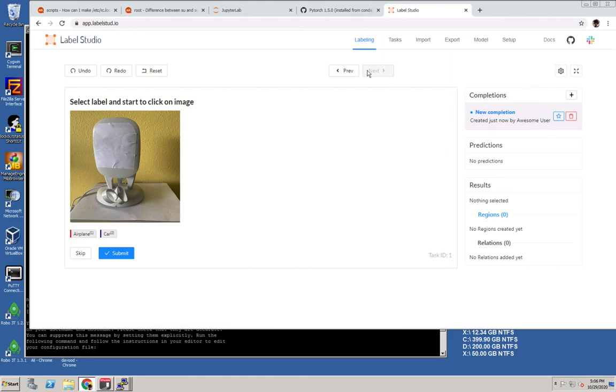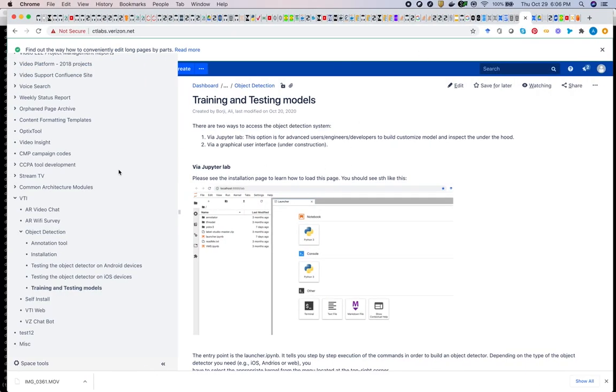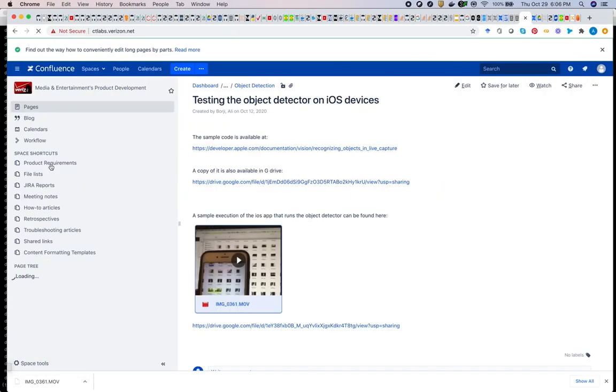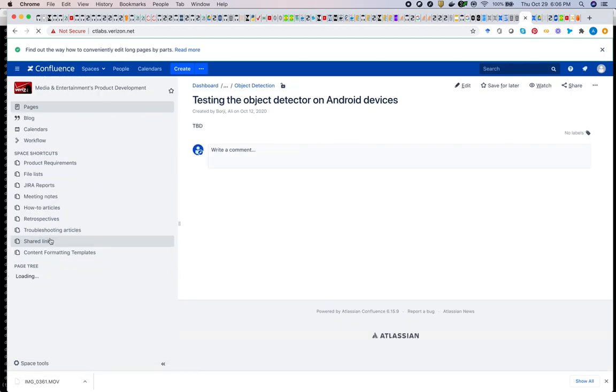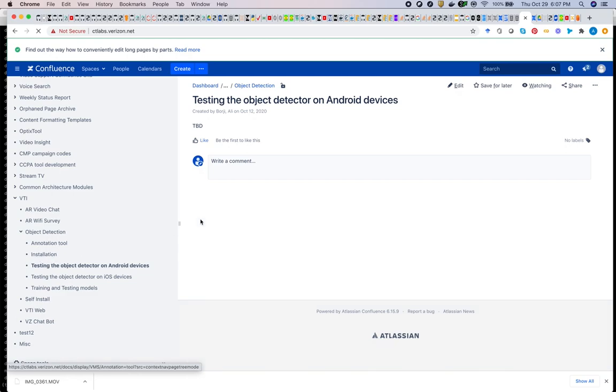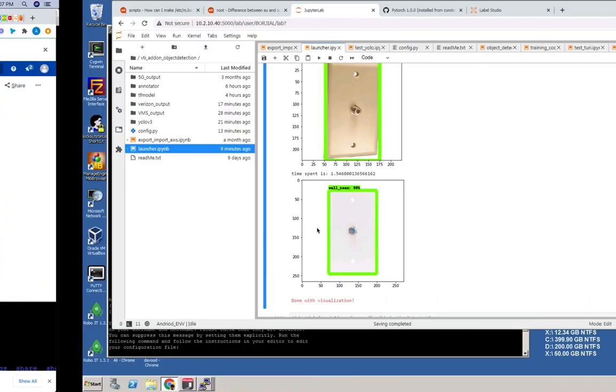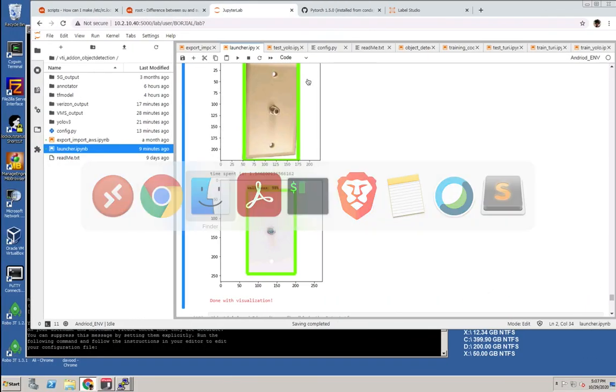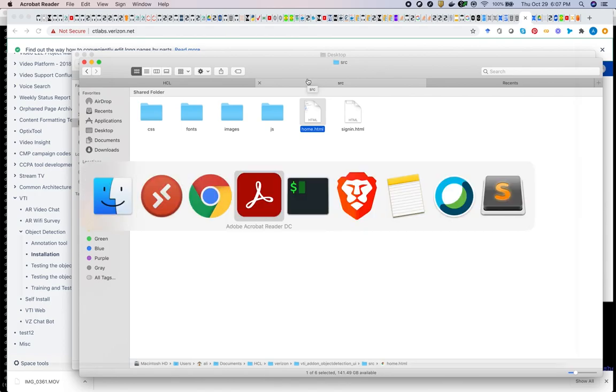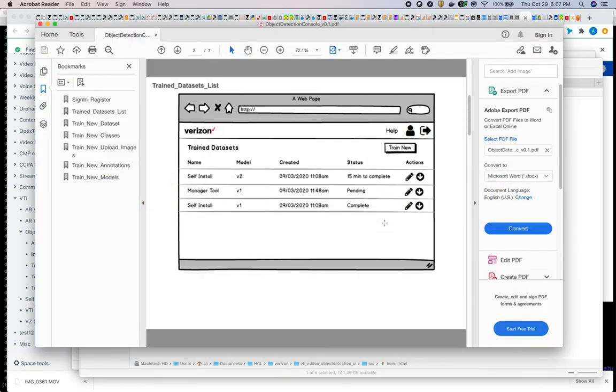And right now we're working on integrating the UI, either in the annotation tool or having a UI and calling the annotation tool from the UI. We're still working on that. And we have a bunch of web pages that show Confluence pages for the help and documentation. You can see here the installation tool and all that. And as for the UI, we are still working on that. But to give you an idea, this is how it will look eventually.